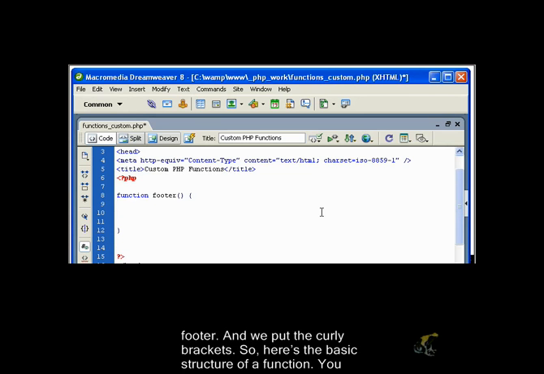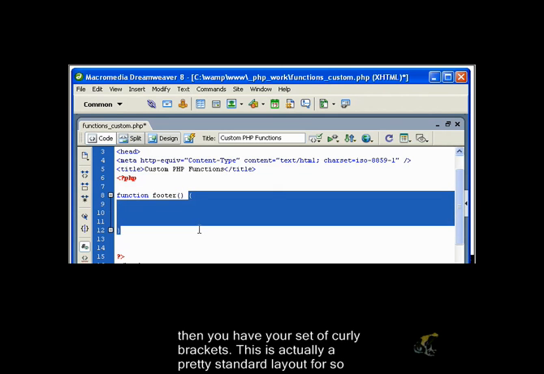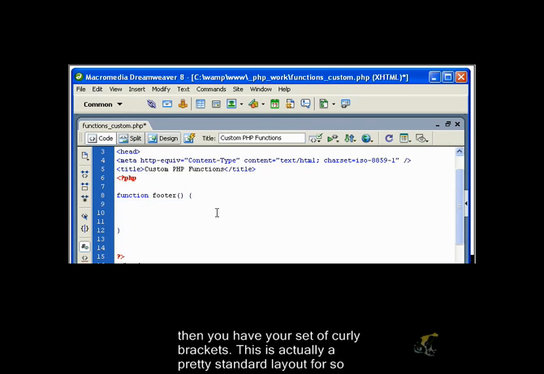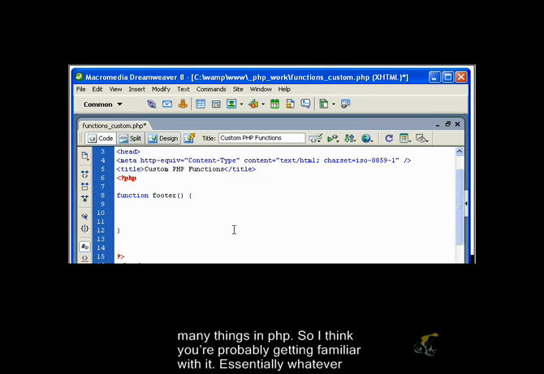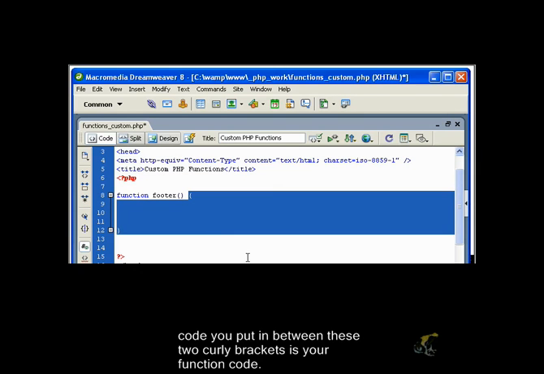So here's the basic structure of a function. You have the keyword function, you have the name of the function followed by your brackets, and then you have your set of curly brackets. This is actually a pretty standard layout for so many things in PHP, so I think you're probably getting familiar with it. Essentially, whatever code you put in between these two curly brackets is your function code.